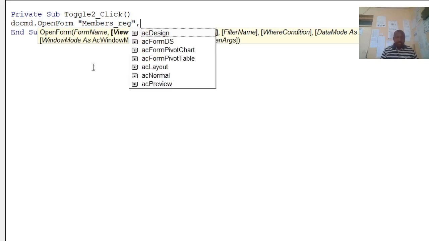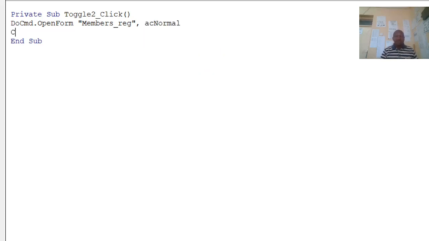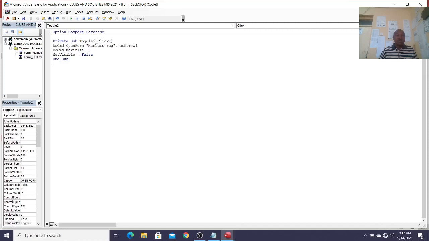Then it should be opened in normal format. So we choose this in normal. Then that form of ours should be closed. Therefore DoCmd.Close. That is DoCmd.Maximize, should be maximized and then closed. Then Me here refers to the form. Me.Visible equals false. Therefore this is the code. Therefore the code opens the form, maximizes it, and then closes itself. That's exactly what is happening there.